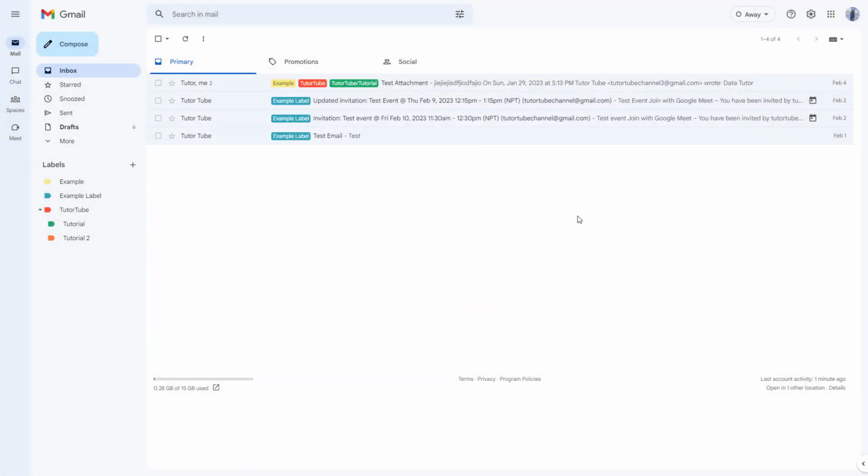Some emails are more important than others. And in order to differentiate out the important mails, what you can do is star them. For example, you can go over here and click on the star button on the email that you think is important, and the email is starred. You can do the same for the other one as well.